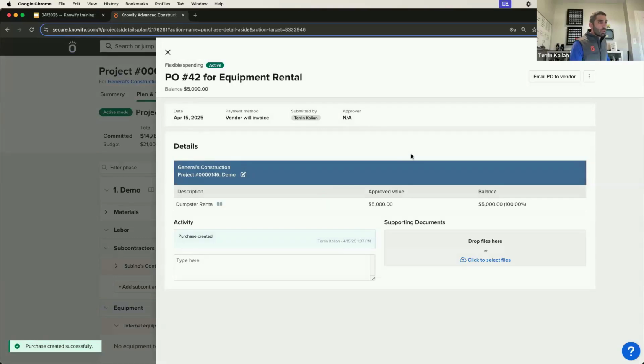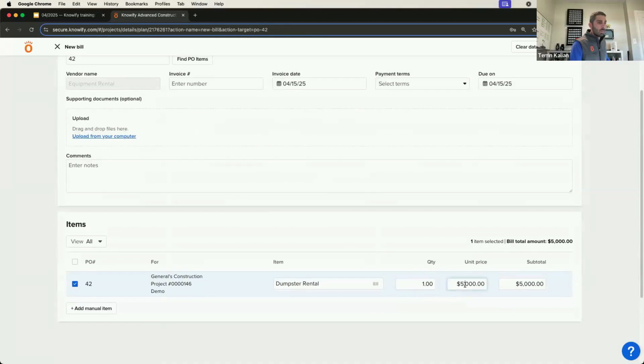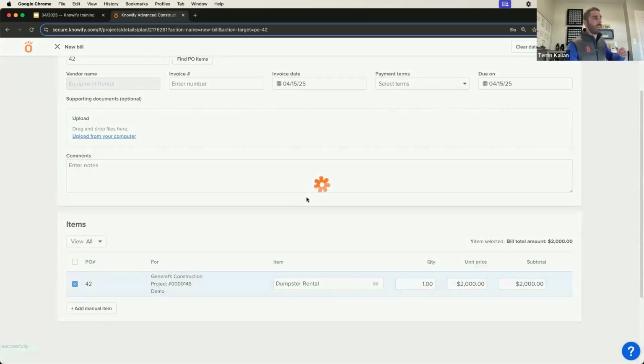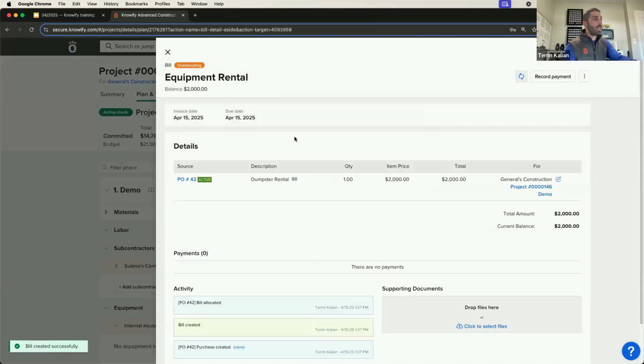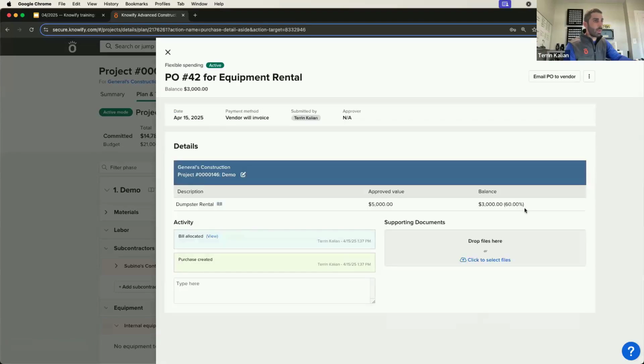So I have my open purchase order. I can email it, all of that good stuff, and I can create a bill for PO and say they just sent me a bill for the first $2,000, and it adjusts the balance of that PO. So now I can see that it's outstanding in $3,000 instead of the full $5,000 we started with.